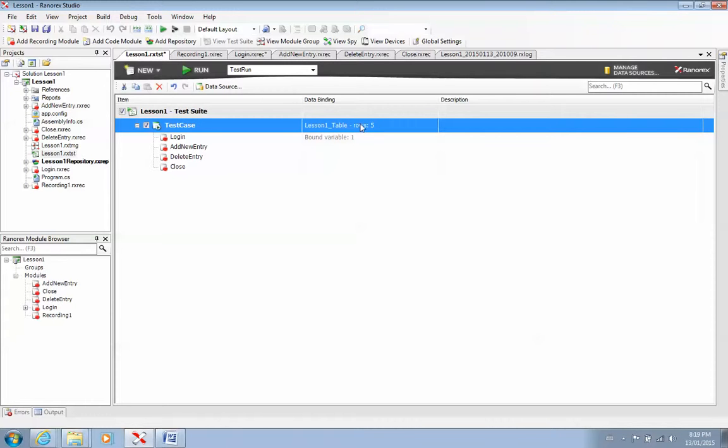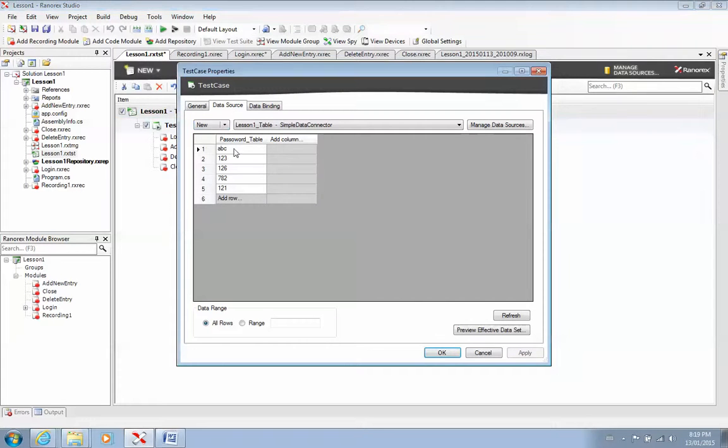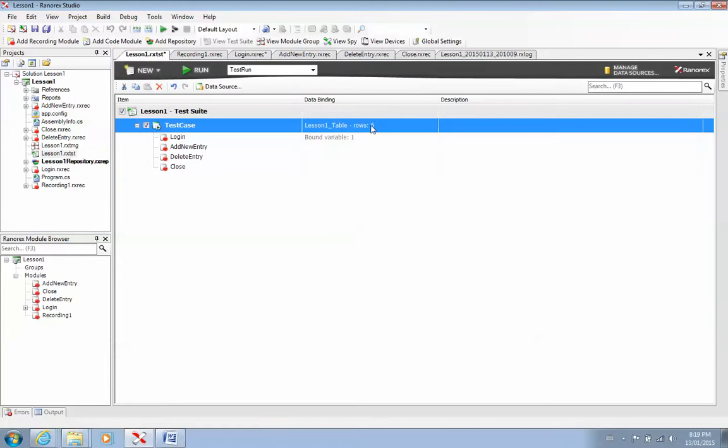You can go back again and check, why is it 5? It's 5 because if you go into your data source, you can see we have 5 different values. If it was 6, if I put in a new value, I put in X, Y, and I press OK, you can see the number changes to 6. Alright, so when I run this now, watch what would happen. Ranorex will cycle through all this, then start all over again with a new password. So let's test that. So I'm going to press run.